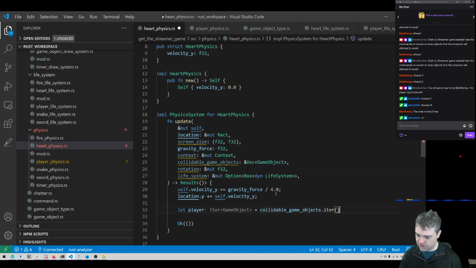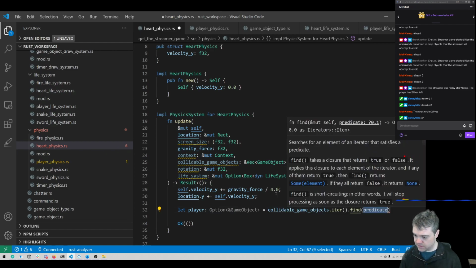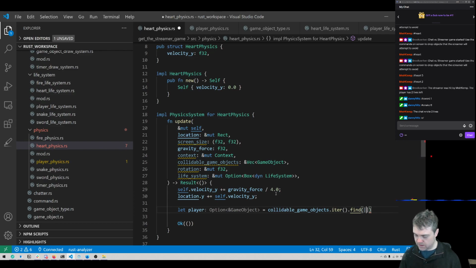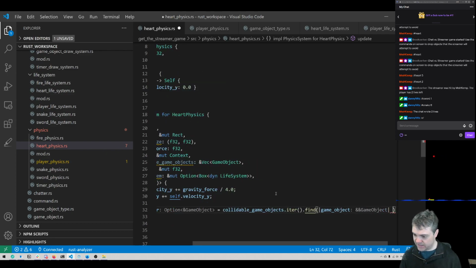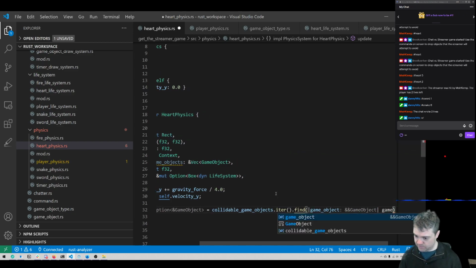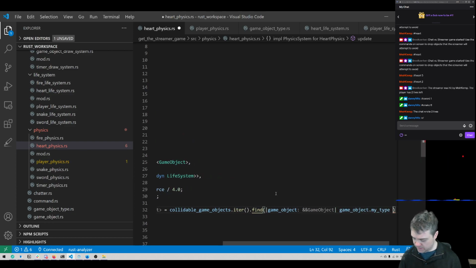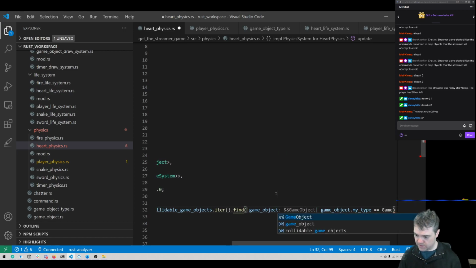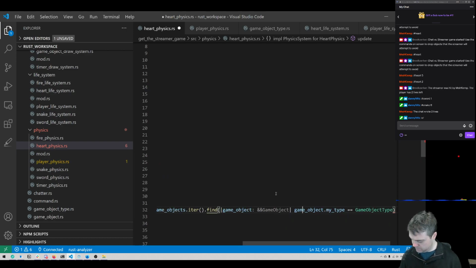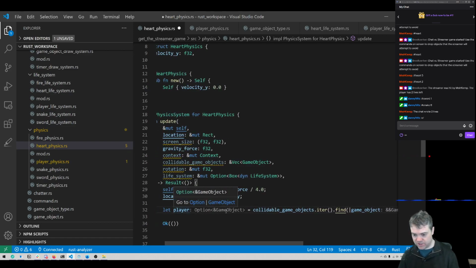So if I iterate that, and then I can do find, we'll have a predicate, and here we'll have the game object, and we want to, if the game object dot my type is equal to game object type player, so if that's true, then return that, and that gives me an option of a game object.